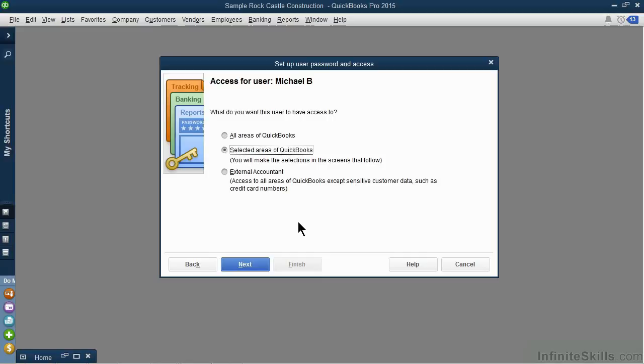The other interesting thing is that there is an option for an accountant, which gives them full access to the accounting, but not to sensitive customer data like credit cards. How perfect is that? QuickBooks knows that even the accountants shouldn't have access to all of the information, and it just reinforces what we've been talking about. All access really should be limited to very, very few people.